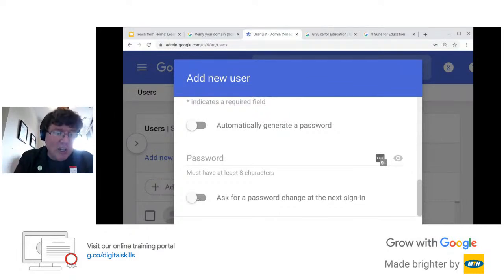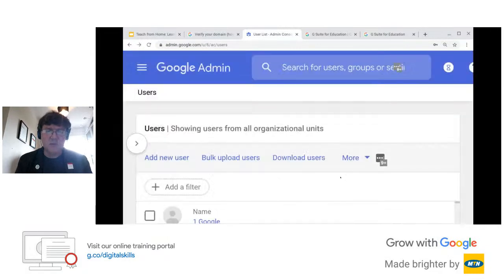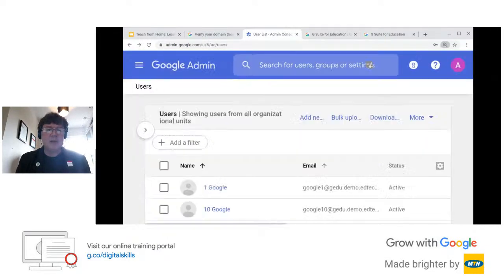And then I could turn this little button on here, which says ask for password at next sign in. So when my student first signs into Google, they can then change that to a word that they want to use as their password. Because most students know their date of birth. So initially you could say to them, okay, put your name in, put your date of birth in, and when it will ask them to change, they could then change that for their own password. So that's just creating one single user in the admin console. And that's simple enough to do that way.